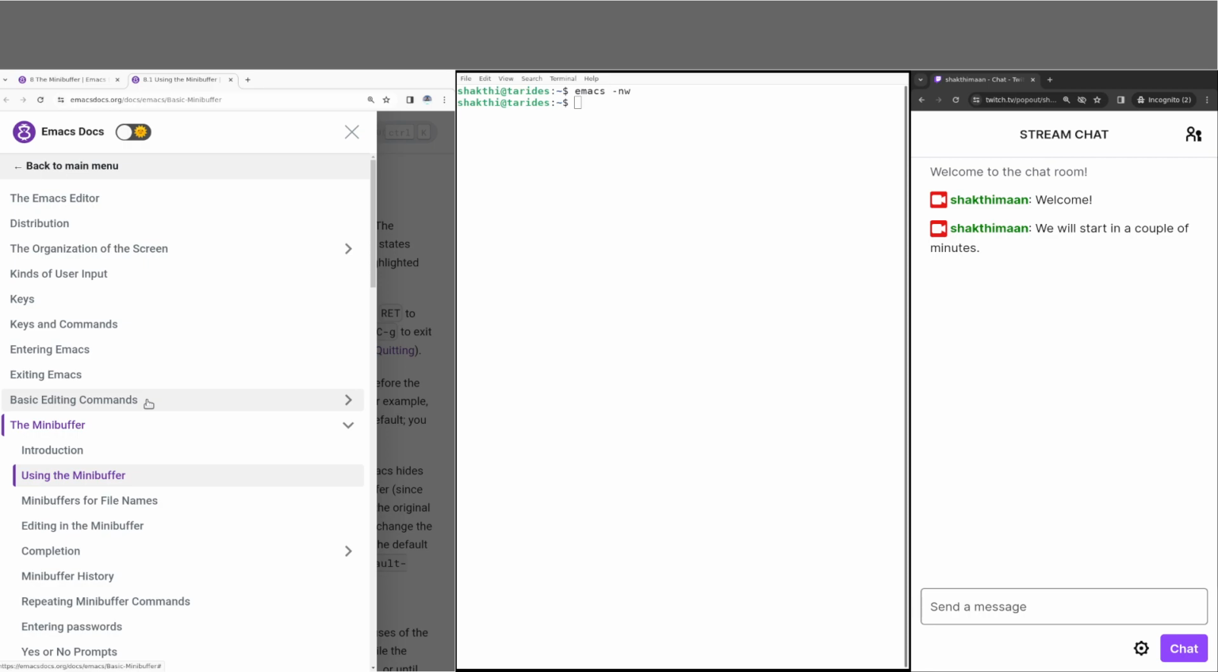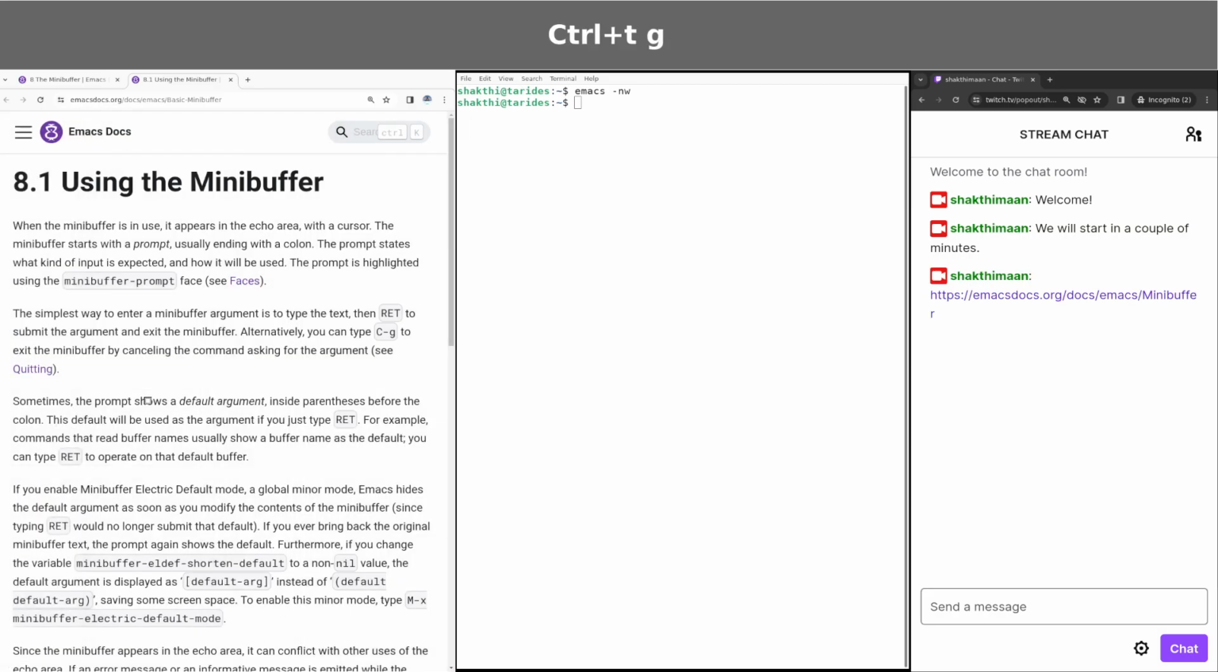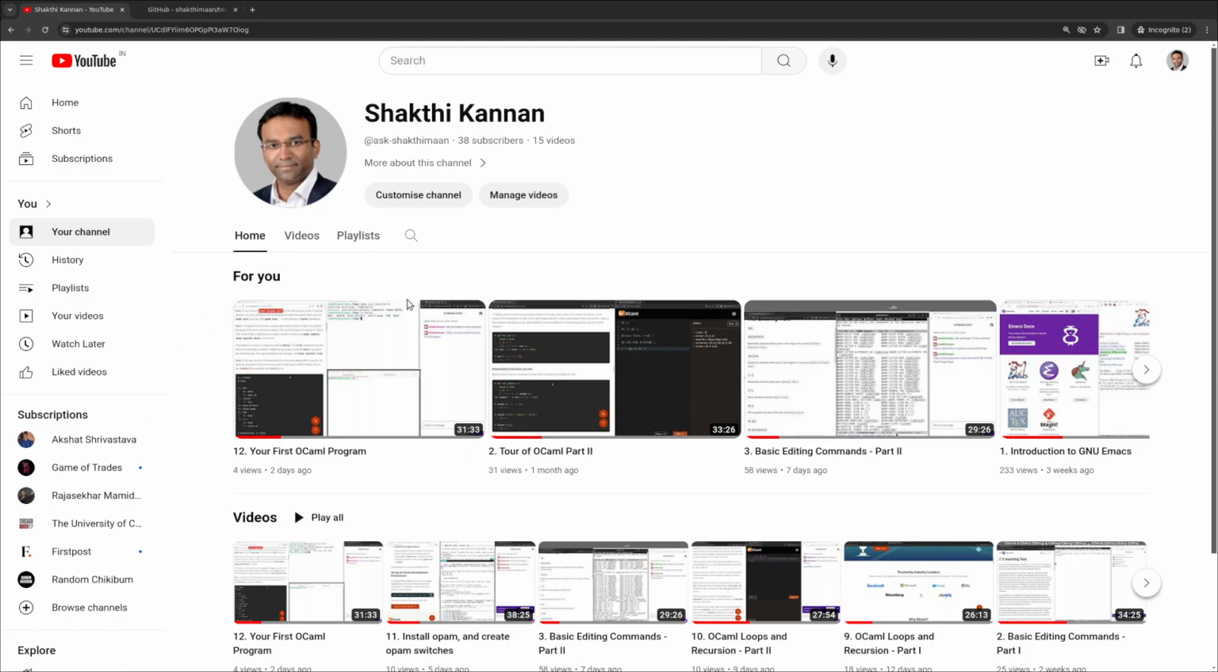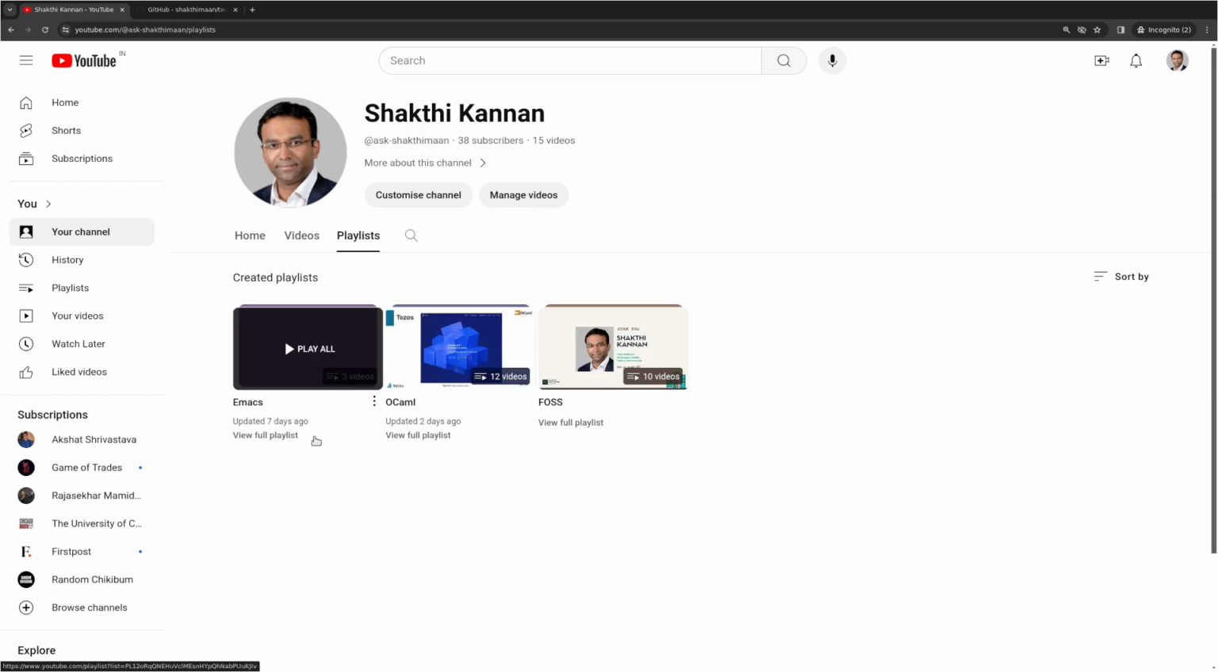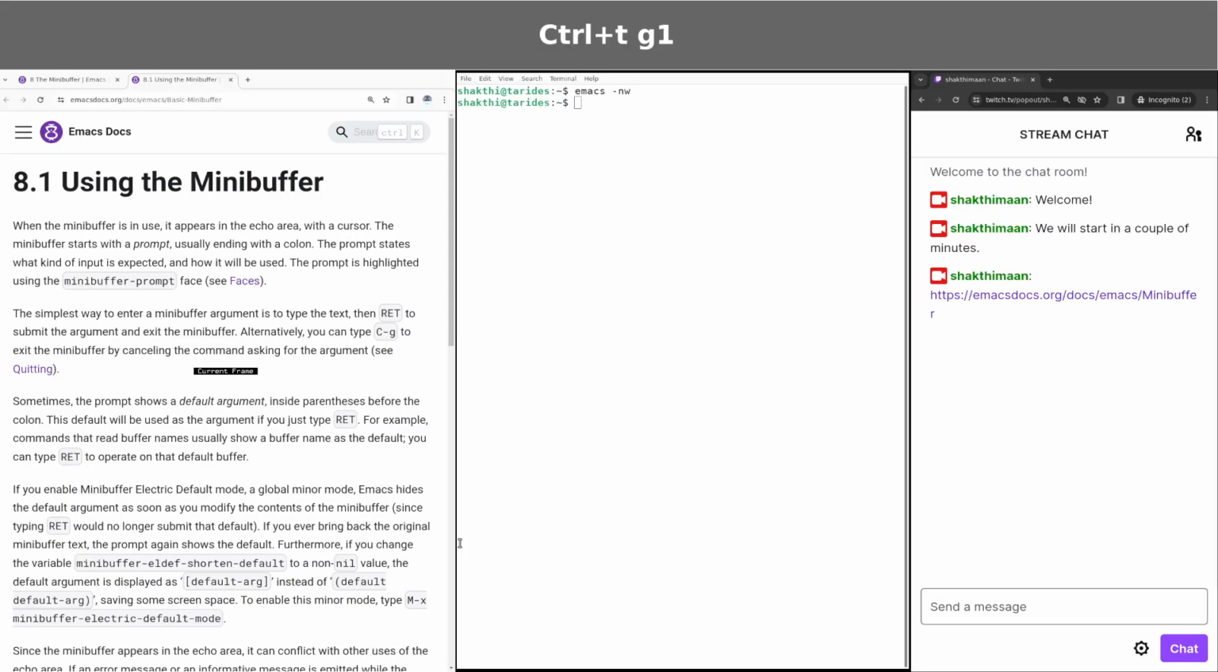And today we are going to start with the Minibuffer. Okay, we're going to start with this new section today. I have uploaded the previous videos in the YouTube channel, so you should be able to check out the previous Emacs sessions here. So with that, let's get started with the Minibuffer.